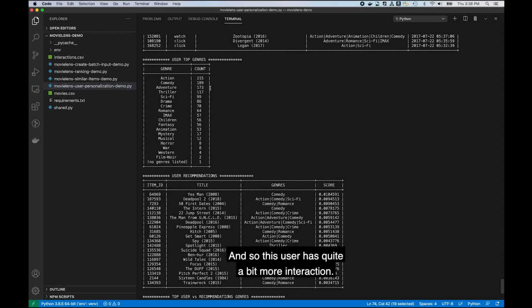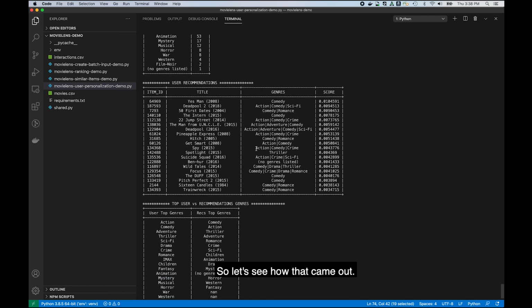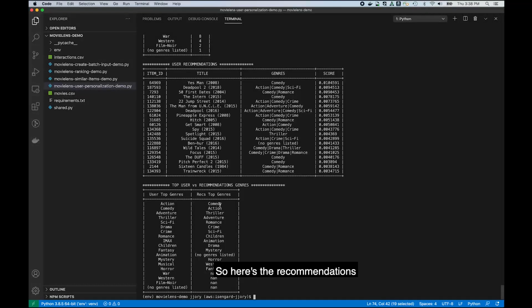And so this user has quite a bit more interaction. So they're very interested in action, comedy, and adventure. So let's see how that came out. So here's the recommendations: comedy, action, thriller, adventure. So the recommendations are much better for this user because we have more historical data.